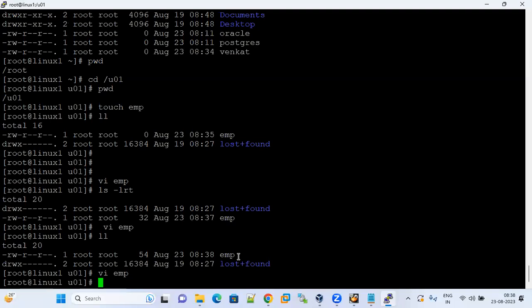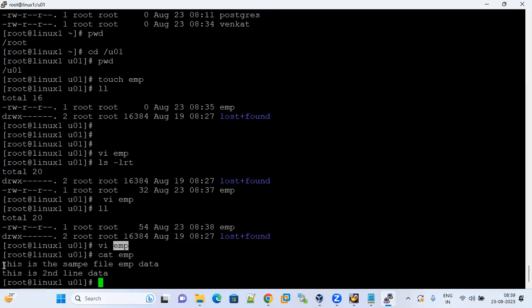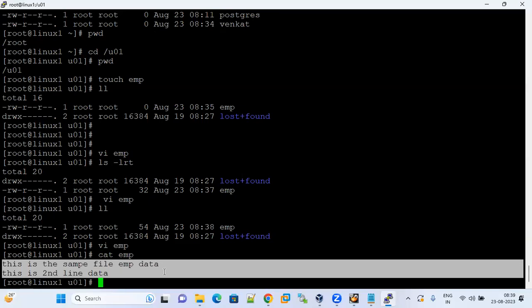Yes, just q. Now you can say cat to see the file data. How to see the file data? The cat command: cat space file name. You can see only 2 lines are there. There is no third line because I didn't save.